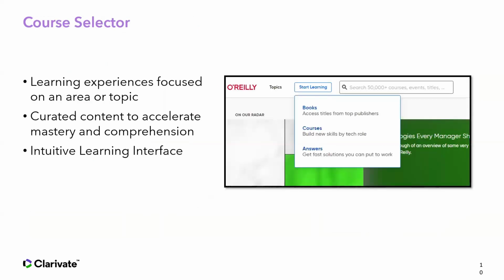We do have a course selector available within the database. So this is a really great way to find learning experiences focused on a particular area or a topic, easily accessed all in one place. There is a new intuitive learning interface, which we'll be taking a look at, as well as a ton of curated content, depending on what type of subjects and or resources that you're looking for.